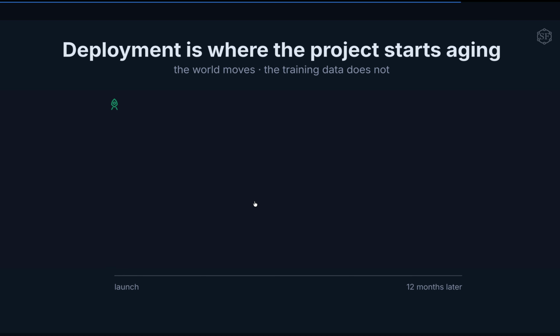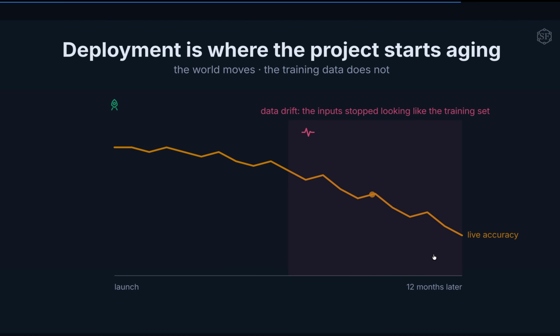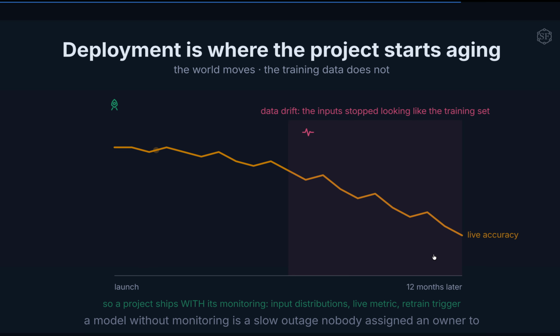But deployment is where the project starts really aging. The world moves, it's a dynamic world. When you die, the world still continues to move. It spins around. So when you launch it, there is a big risk that your live accuracy will decrease. And what's the name of it? Well, it's called data drift. The inputs stop looking like the training set. So the more time goes by, the more useless your model is.